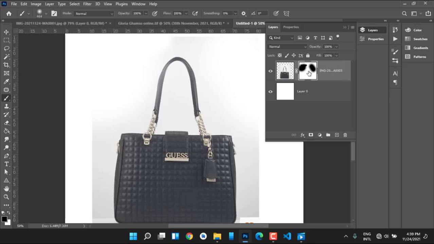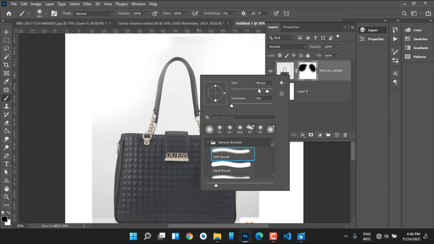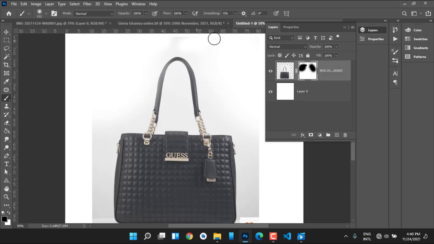So look at this place. You see, the dark area is where we cannot see. The white area is where you can see. So you use the black to hide those parts you don't need.